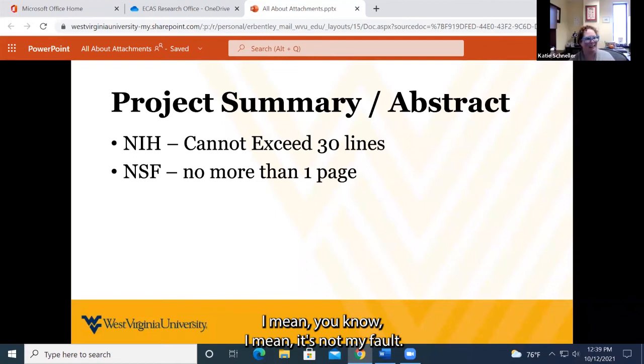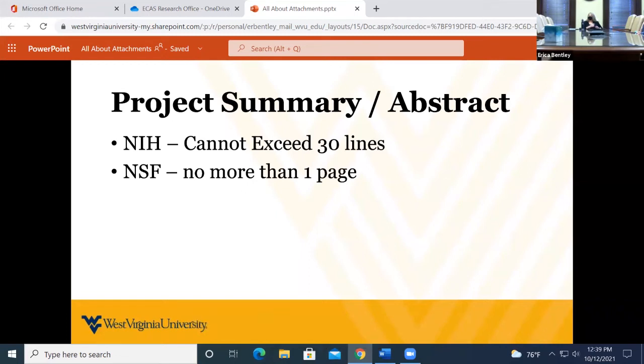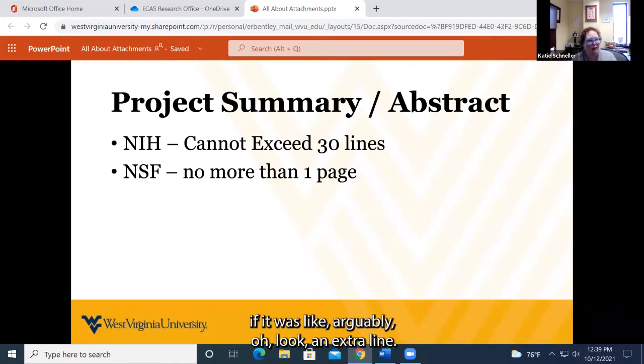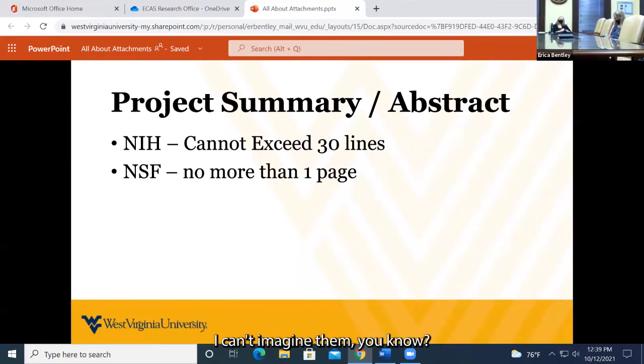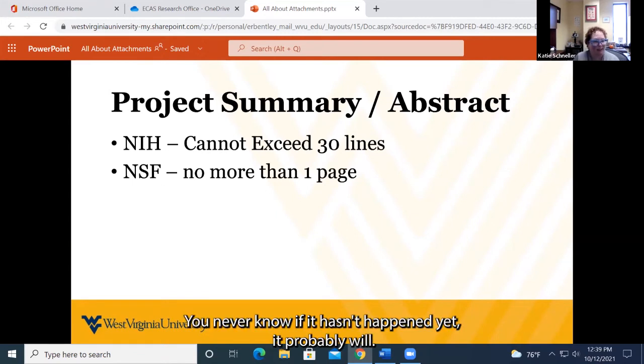It's not obvious to everyone. I would rather be safe than have it rejected because you went over the line. I mean, it seems highly unlikely that NIH would reject it for that, if it was arguably an extra line, a spacing between the header and where the text began, or a label, not in the margins, of course. I can't imagine them doing that, but you never know. If it hasn't happened yet, it probably won't, but you never know.